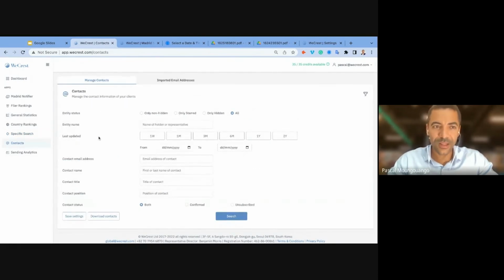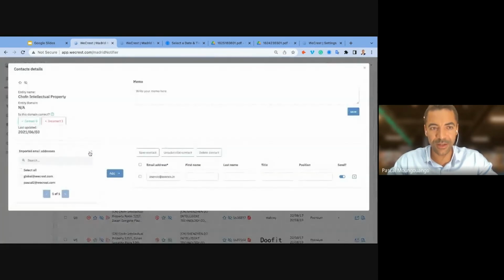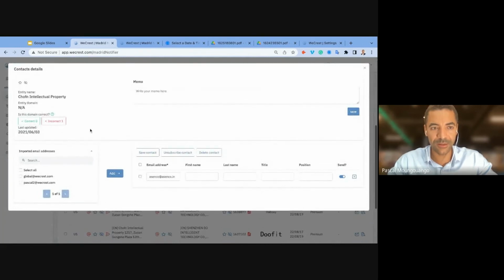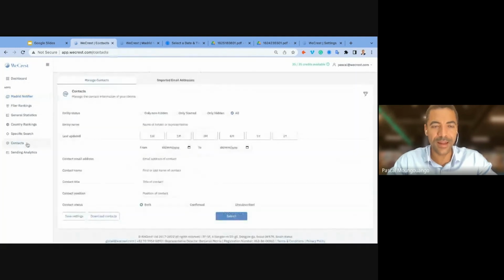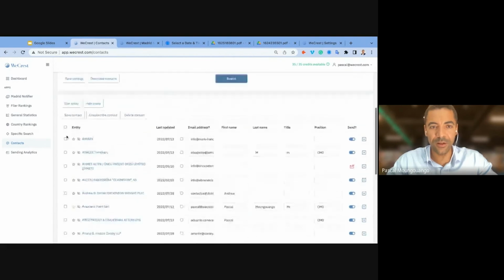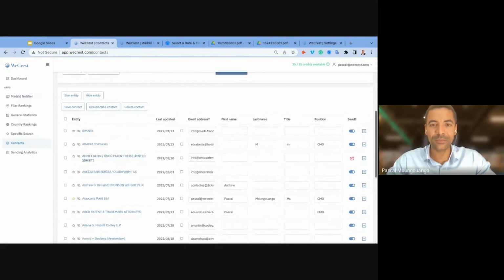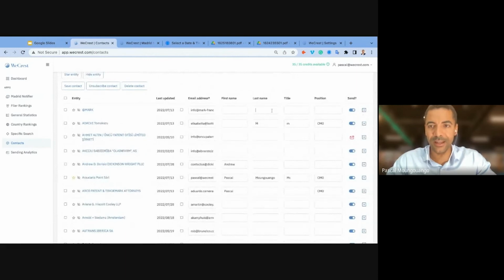So if you recall, at the Madrid notifier, you could manage your contacts for specific representatives, right? There are two ways. So here you can manage all your contacts at contacts. You can see here now, by hitting the search button, all the entities that you have added to your contacts database. And now you can make changes. For example, you can add first names, last names, titles, position, and so on, right?